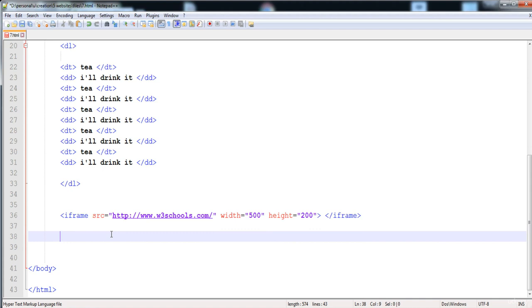So now I'm gonna teach you the block level elements. So what is the block level elements? Block level elements are those elements which start with a new line and end at a new line. We can also say that every block level element has a new line at the start and at the end. So here I'm gonna write a block level element. Heading is a block level element, and here I'm gonna write head, and here is the h1.